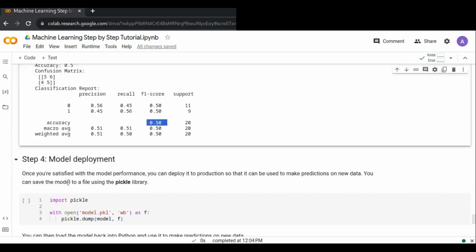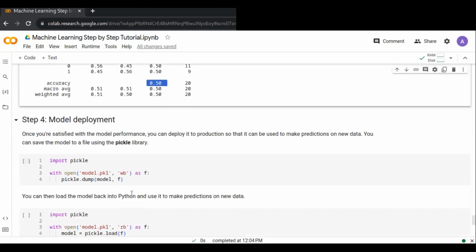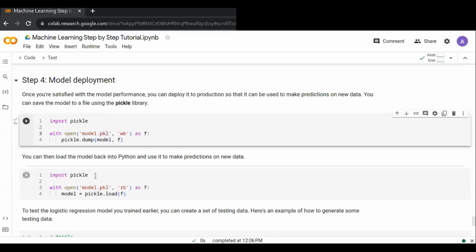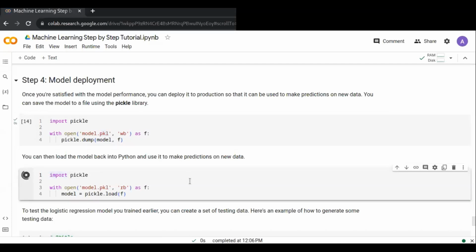Okay, the next step is model deployment. Once you are satisfied with the model performance, you can deploy it to production so it can be used to make predictions on new data. You can save the model to a file using the pickle library. If you are new to the pickle library, you can watch the previous tutorial. You can find the link under the description box of this video. Now let's save the model with pickle, and you can load the model back into Python and use it for prediction on a new data set.